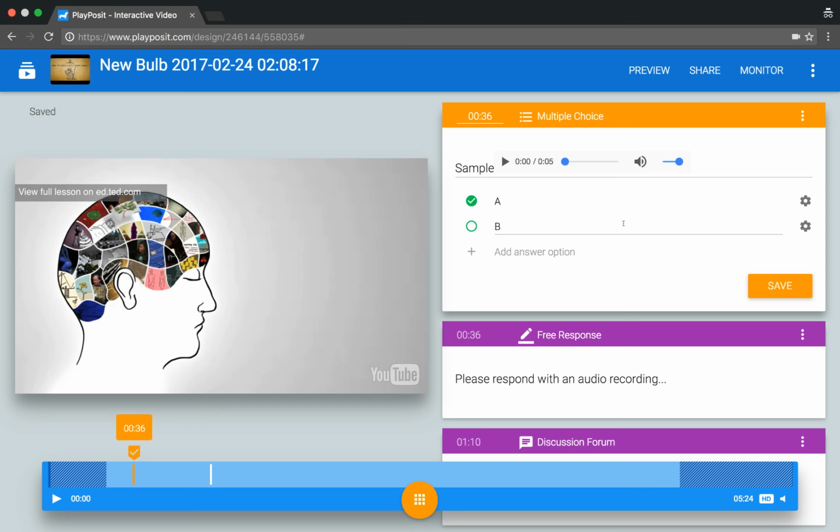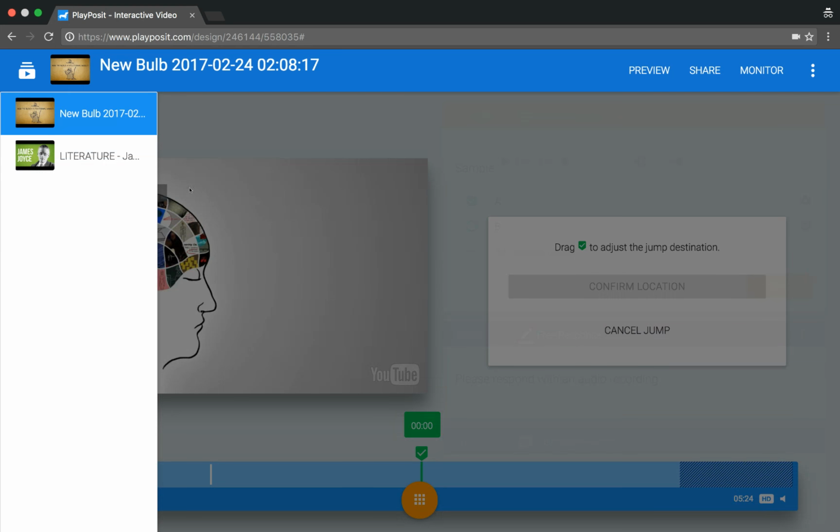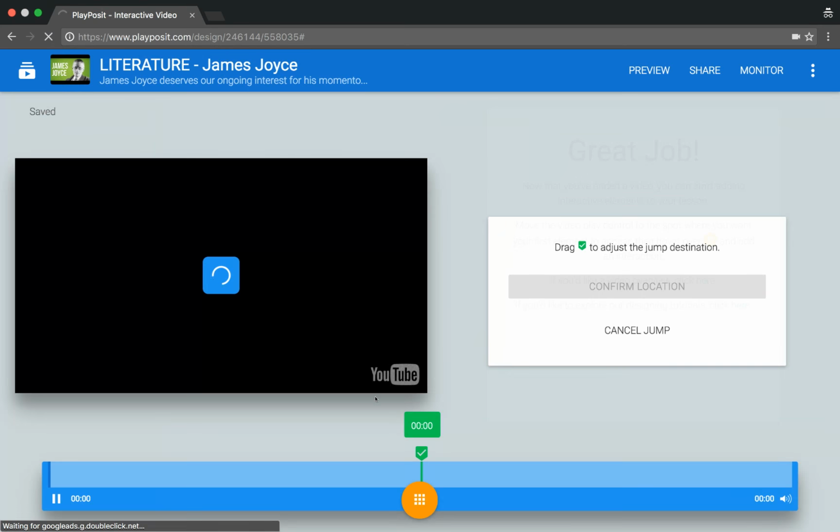So for instance, a student answered B right here. That is an incorrect response, and it demonstrates to me that there's a critical misunderstanding. So I want to jump them to a different video of my video bulb that may be review. So I'm going to click this icon right here, and I'm going to click jump. And I'm going to choose which video I want to bring them to.